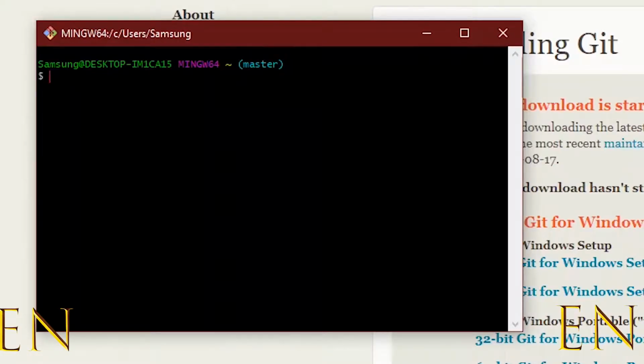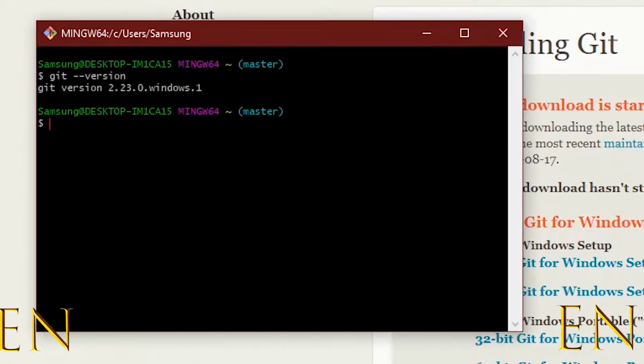Just to verify that you have Git successfully installed, you can type in git --version. As you can see, the Git version installed is 2.23. So you have Git installed. That's step 3, verifying that Git is installed. Now move on to step 4. Step 4 is configuring Git so that Git connects to your GitHub account that you set up earlier.